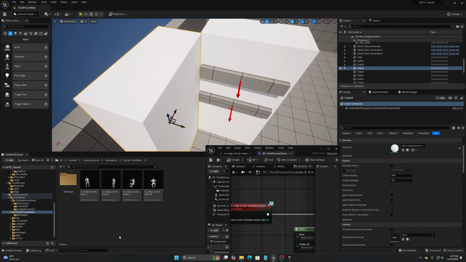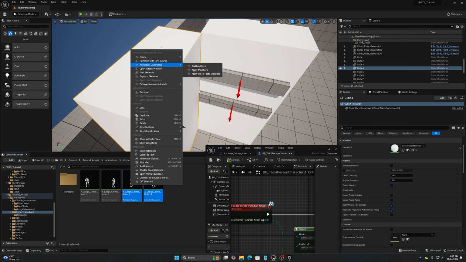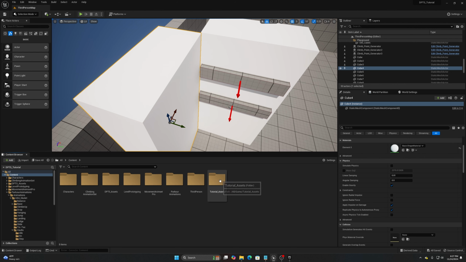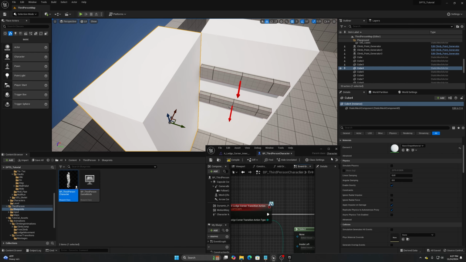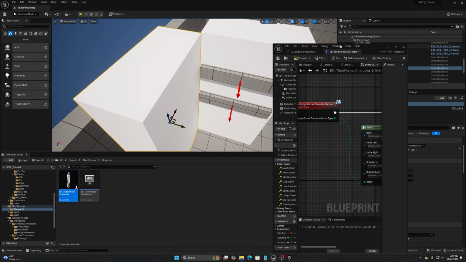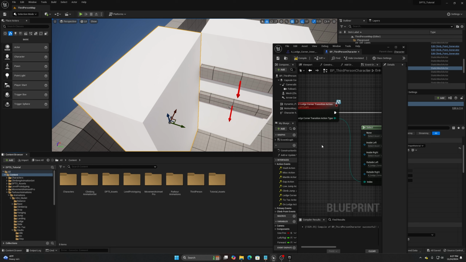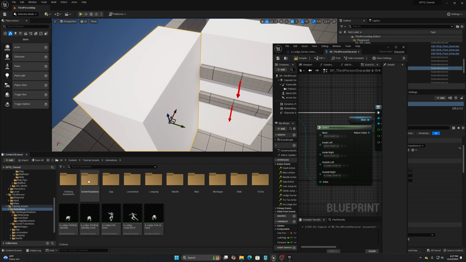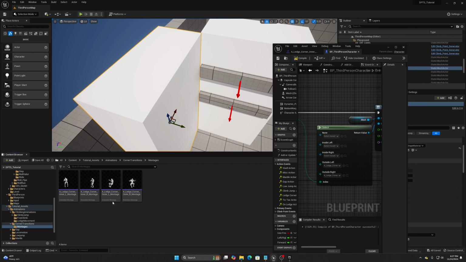Then under the corner transitions here, we're going to grab the outer, right click, and create a montage, and then we'll just push these into the montages folder. Now we're also just going to go to our character really quickly, so content, third person, blueprints, BP third person character, and we're going to plug those animations in there so that we have them inside of our selector as well. So we're going to go to the tutorial assets, animations, corner transitions, montages, and these two here.